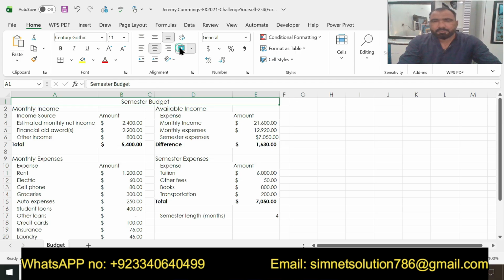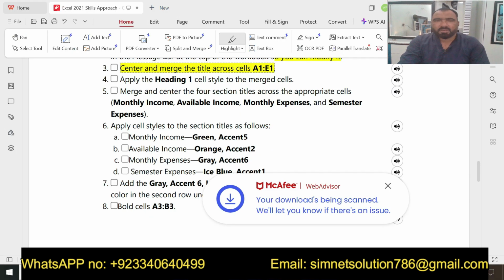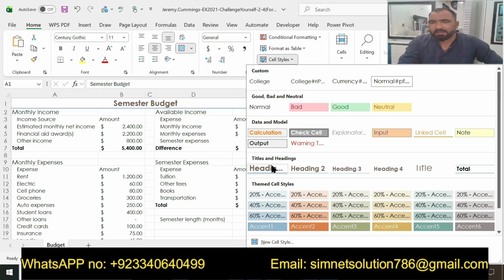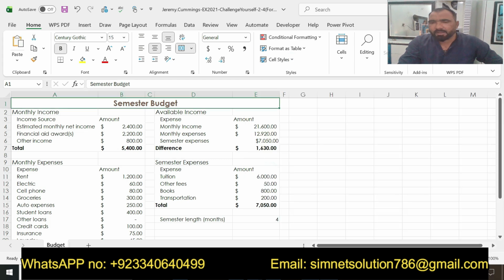Then merge, center and merge. Okay. Then in question number 4, we have to apply the Heading 1 style to the merged cell. So first we click on Cell Styles, and there is the Heading 1 style. We have to apply that one.